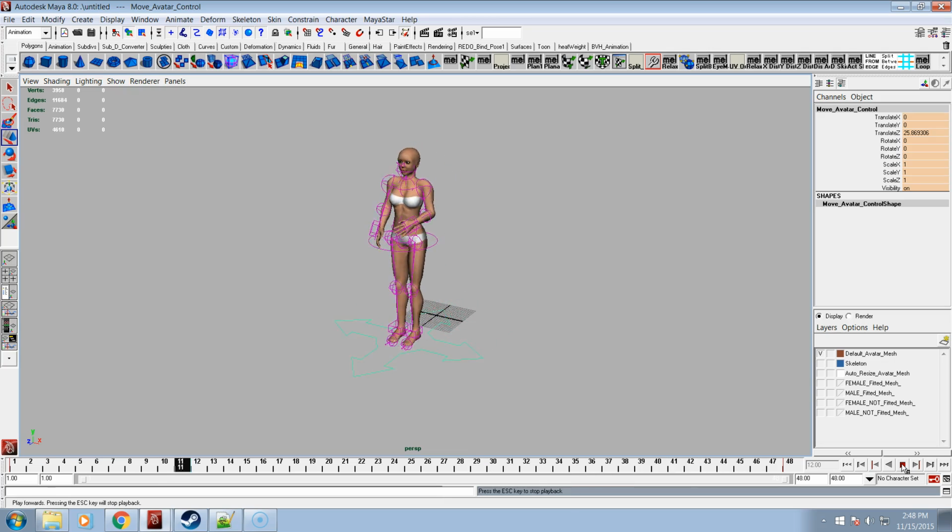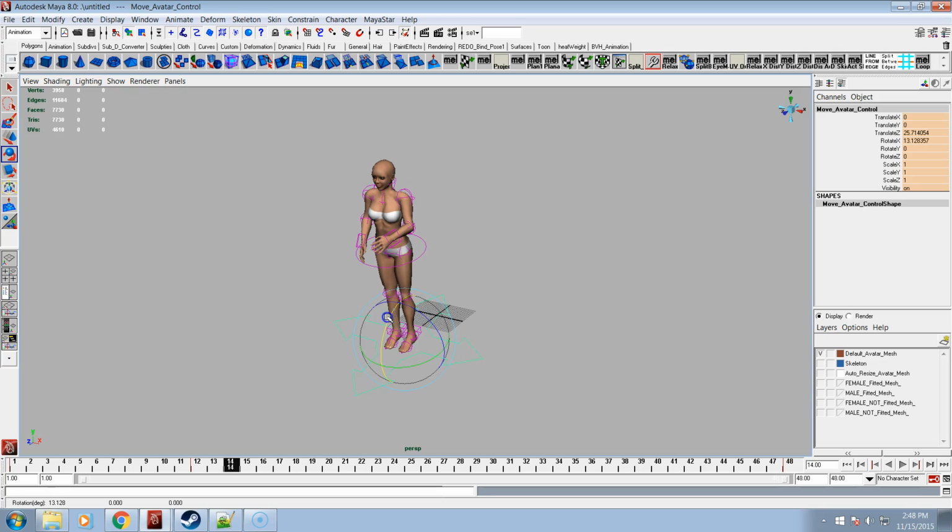So that's how to move her in 3D space. And we can even say, okay, then at frame 14, we want her to rotate slightly forward.